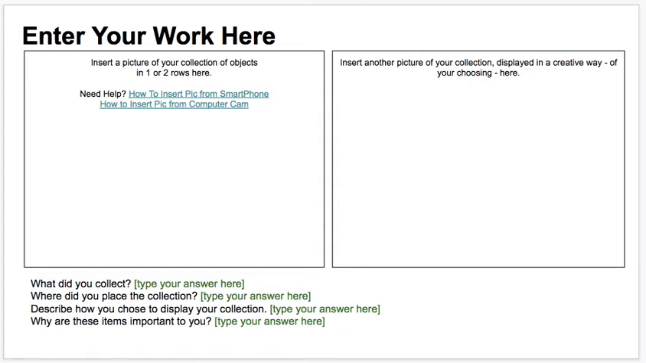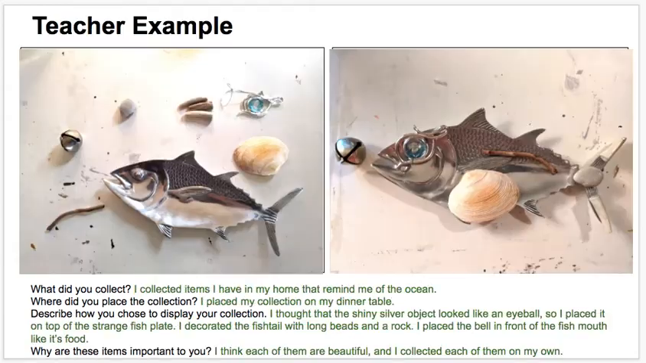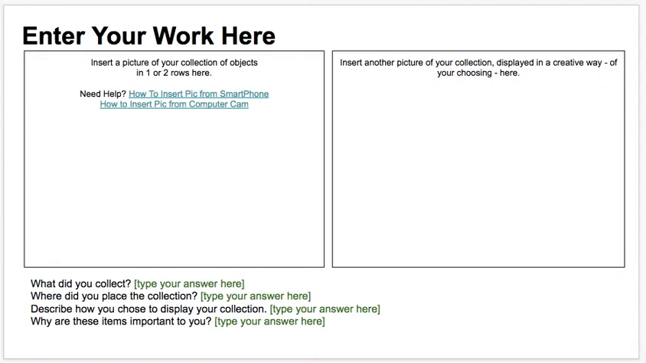This is where you're going to enter your artwork. On the left, enter a picture of your collection in 1 or 2 rows. On the right, insert another picture of your collection displayed in a creative way of your choosing. If you can't remember how to insert pictures from a smartphone or a computer camera, these are great videos. Remember that your photos need to be light so that we can see everything, so make sure you're taking photos in a well-lit place. Then, answer the questions at the bottom of the slide.